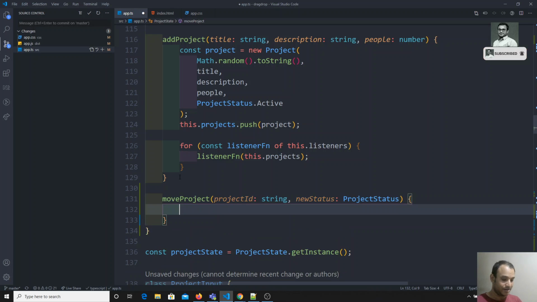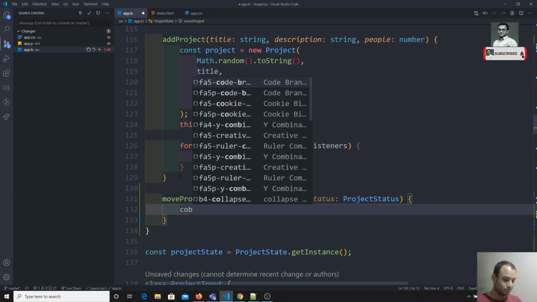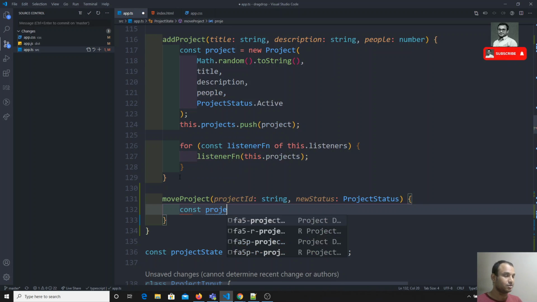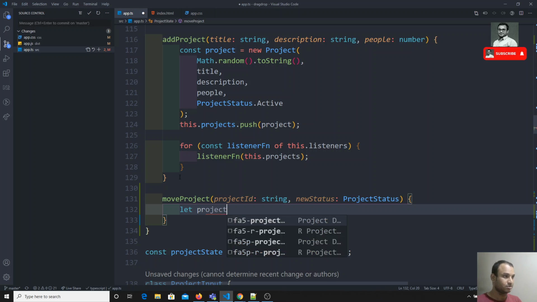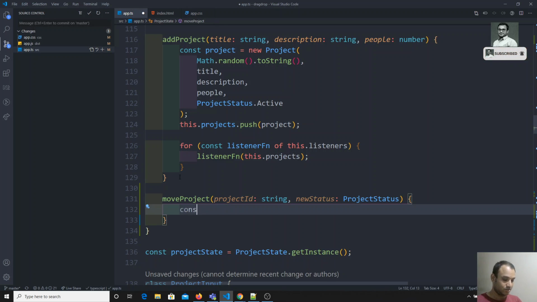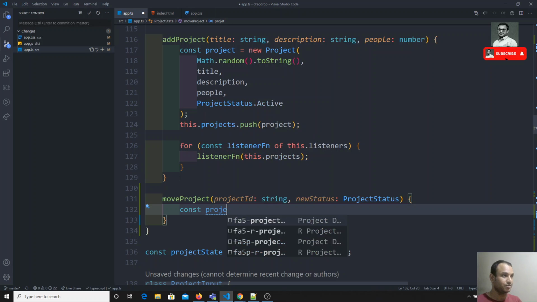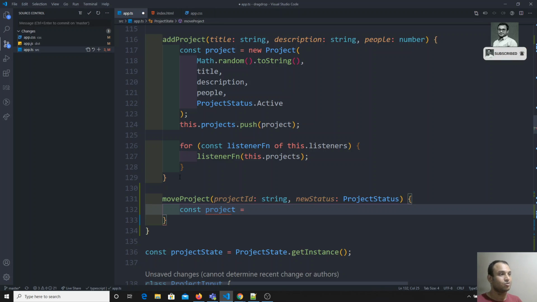Now I will try to find the project. So const project, or otherwise let project. You can use const also, not a problem. I will try to find the project with the project ID. So how can I find the project with the project ID?